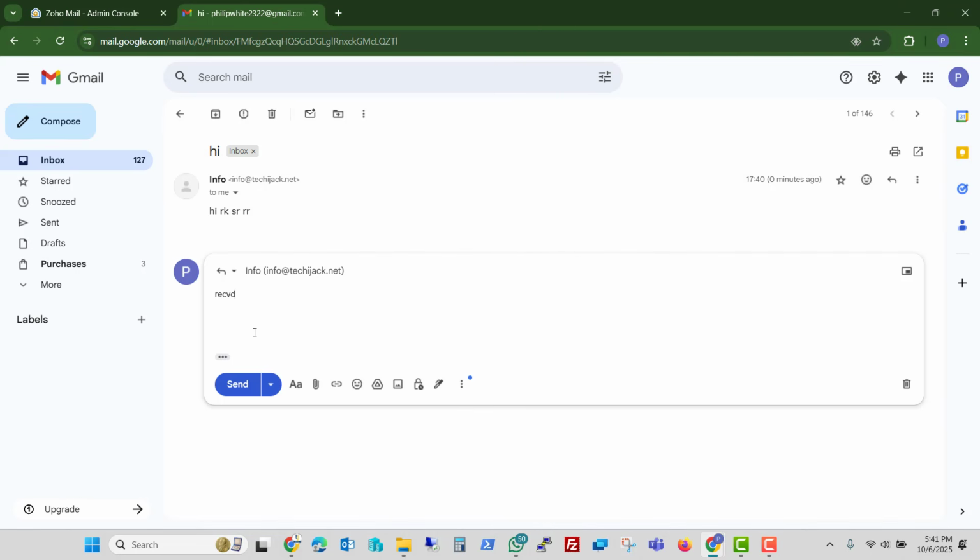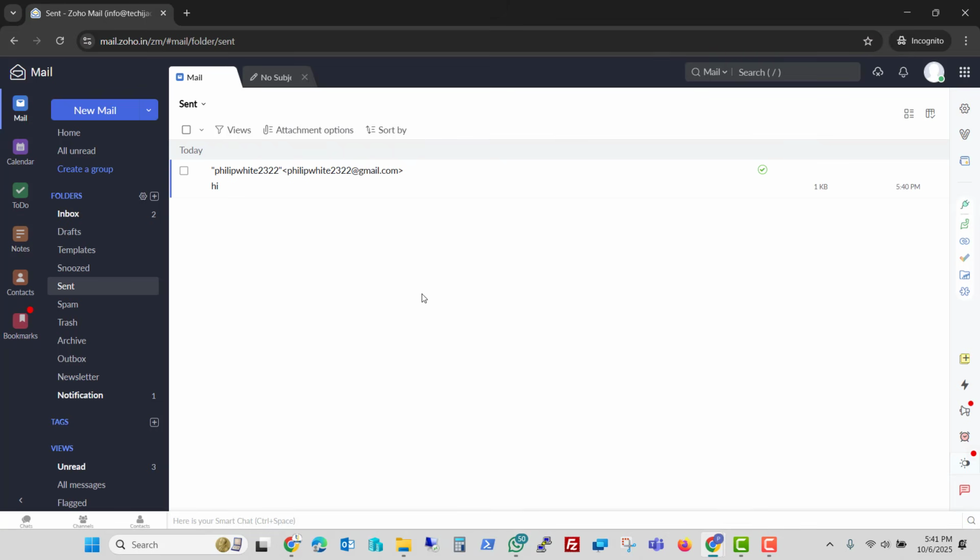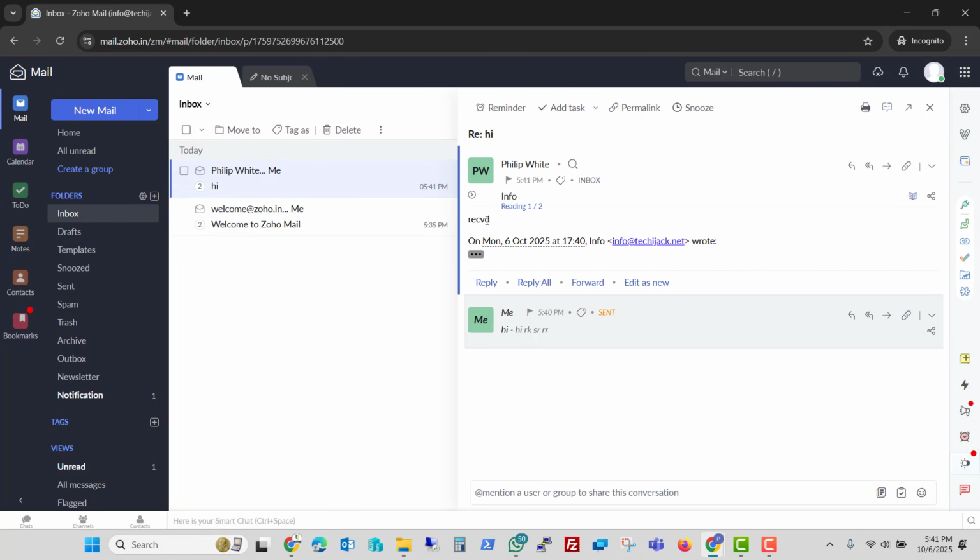If I reply here and click on send, let me verify it inside the inbox. We received the reply, you can see here. So our email is perfectly working fine, and it is an enterprise grade email that can help your business to send and receive emails securely. So this way you can set up your domain to send and receive email, and you will get 5 free emails that have storage of up to 5 GB.